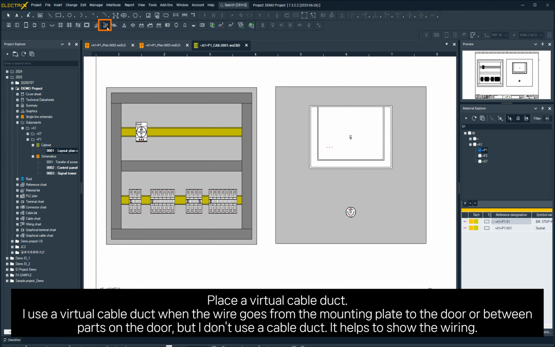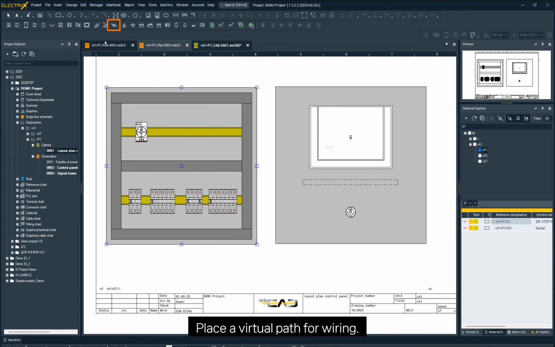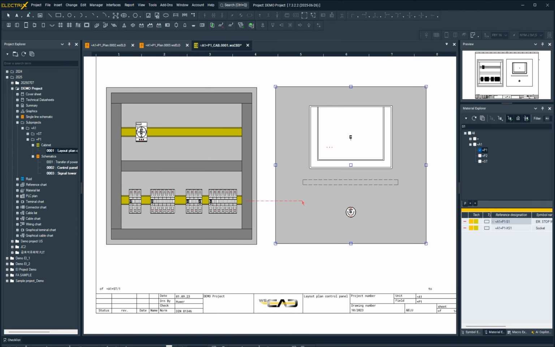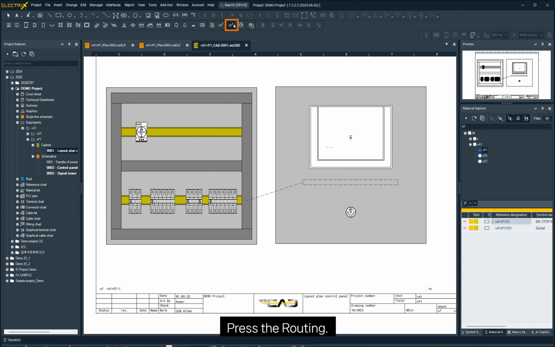Place a virtual cable duct. I use a virtual cable duct when the wire goes from the mounting plate to the door, or between parts on the door, but I don't use a cable duct. It helps to show the wiring. Place a virtual path for wiring. Press the routing.